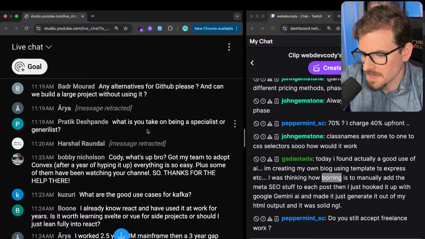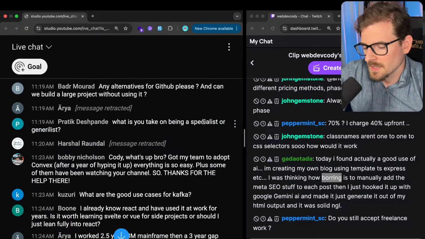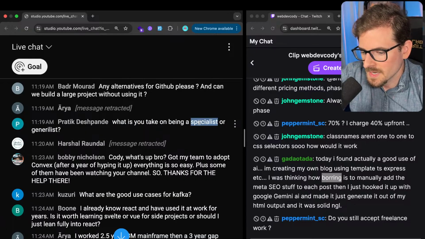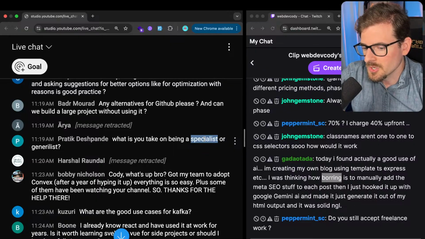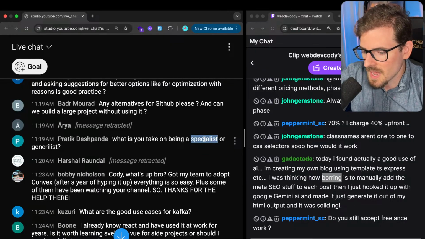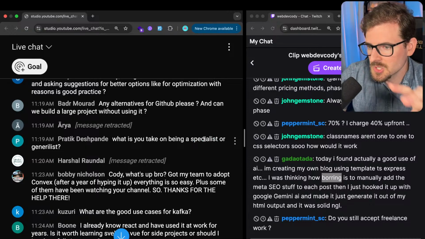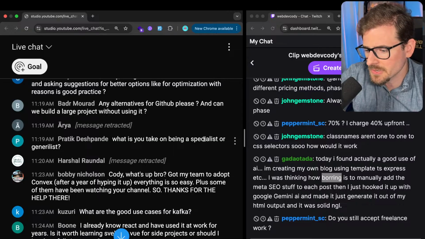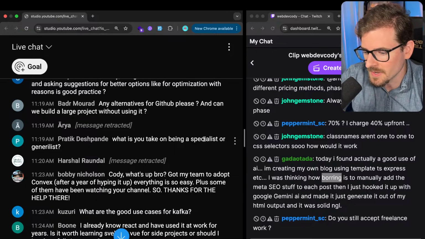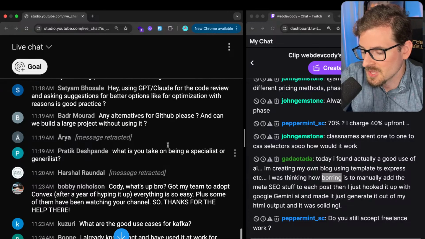What is your take on being a specialist or a generalist? I think a team needs both. It's good to have specialists on your team who are really good at databases, or accessibility, or front end. These specialists can help make sure that the code is scaffolded in a proper way. But then the generalist is good at jumping around through various things, and they can just get stuff done. I think they're both very useful.